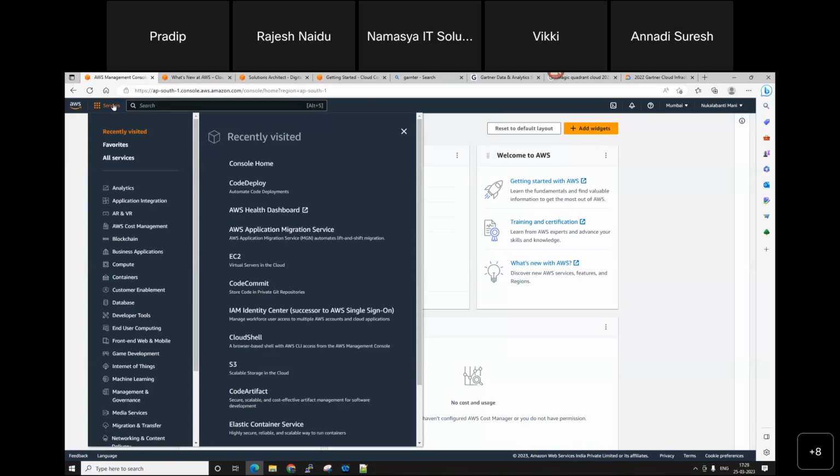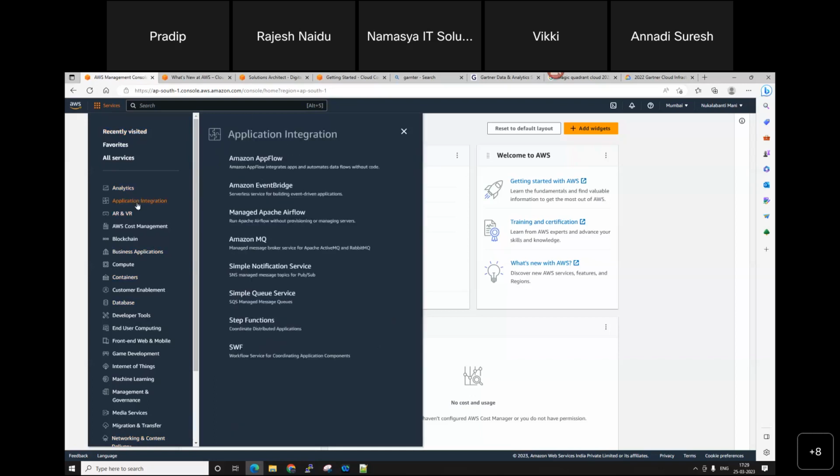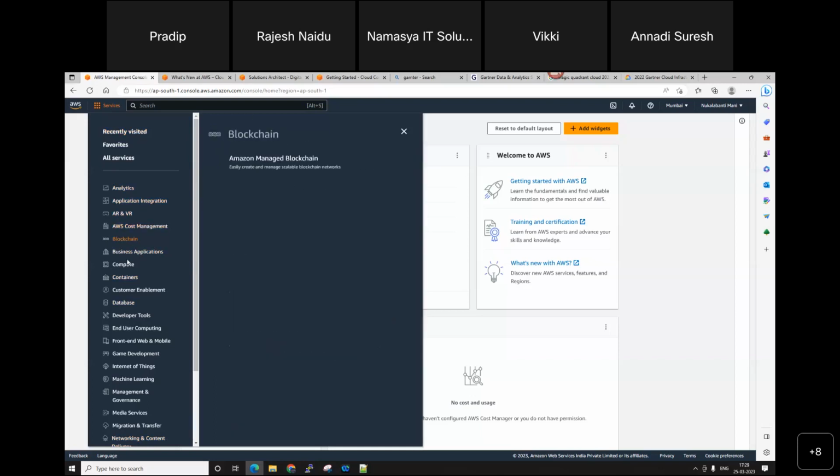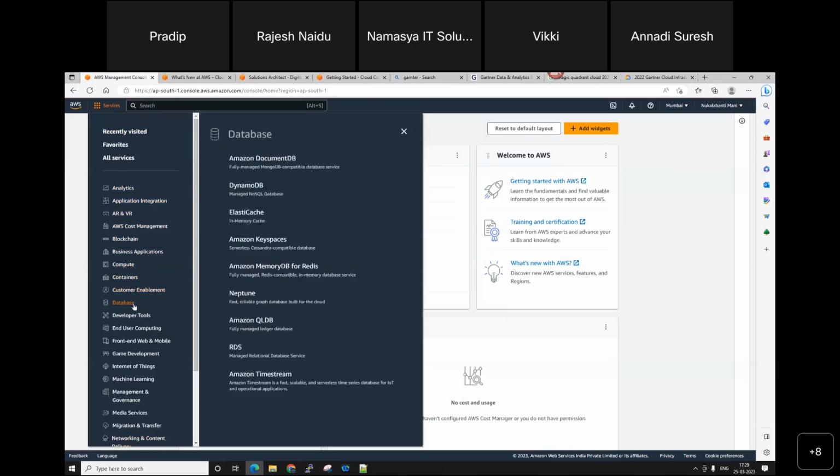Nowadays, we are using Google Drive, right? Just like that. Nowadays, we have 200 plus services available. All the services are categorized here with these names: analytics services, application integration services, blockchain services, compute services, container services, customer enablement services, database services. Different services are available, more than 200 plus services.